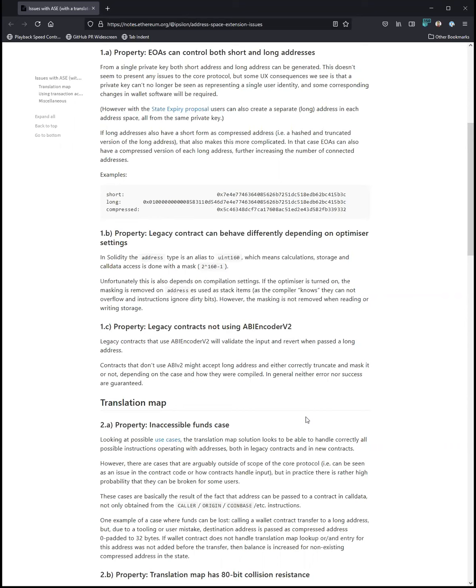In Solidity, addresses are considered a 160-bit number, and by default, there is masking applied. So for any kind of handling of this address value, there is a mask applied to 160 bits.